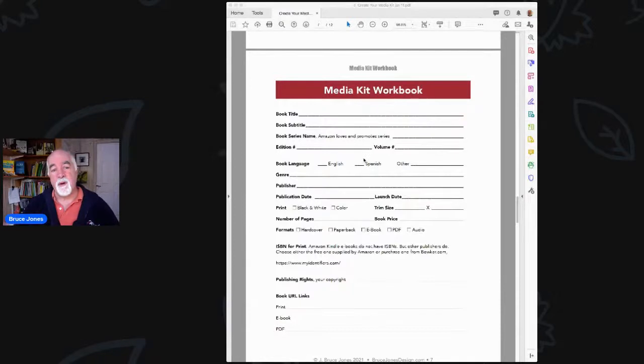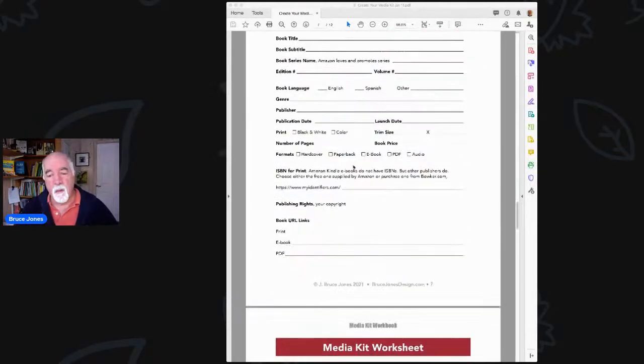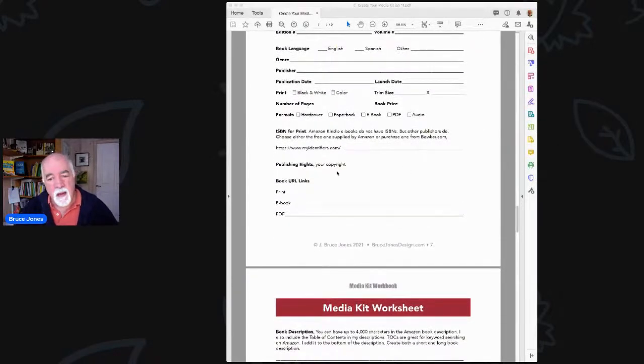Because launch day, if you're doing a real launch, is a hectic day. You're running around trying to do all these things on all these different sites and places. And it's just nice to be able to grab stuff. So this is just a workbook that you can figure out, your ISBN number, your book links.